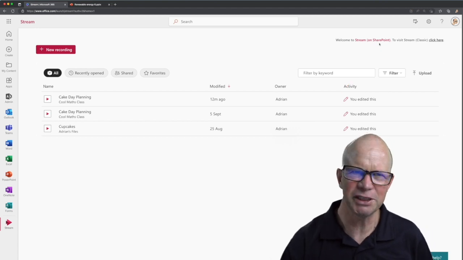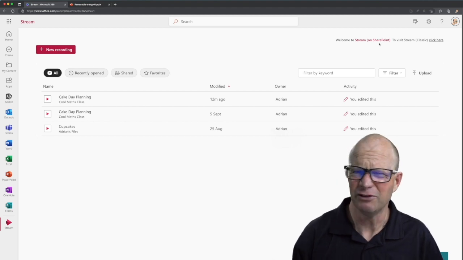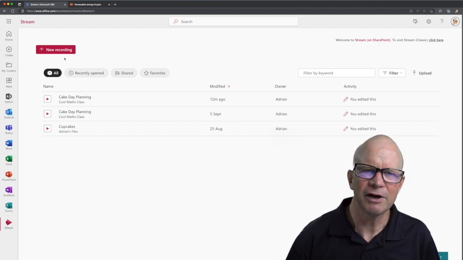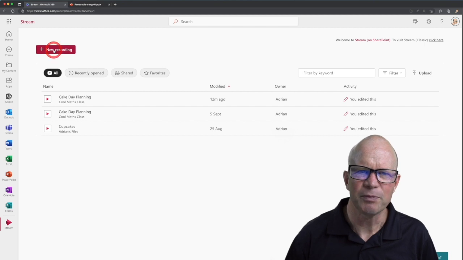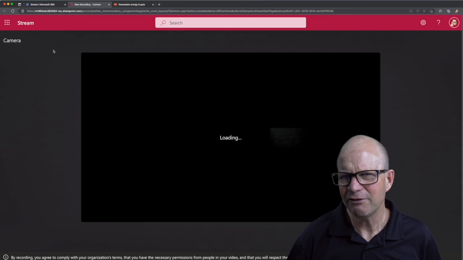Now, I'm going to do a screen share plus record myself in that screen share plus record the screen at the same time. So let's just see how that goes. If I come up to the new button here and go to new recording, it will open up a window that looks basically like this.